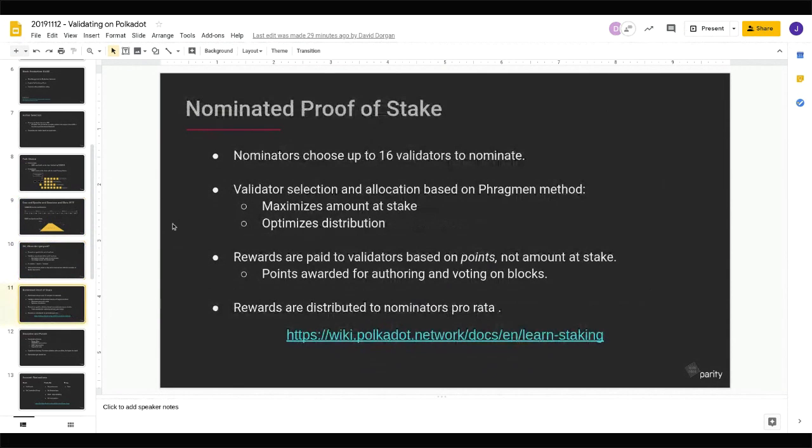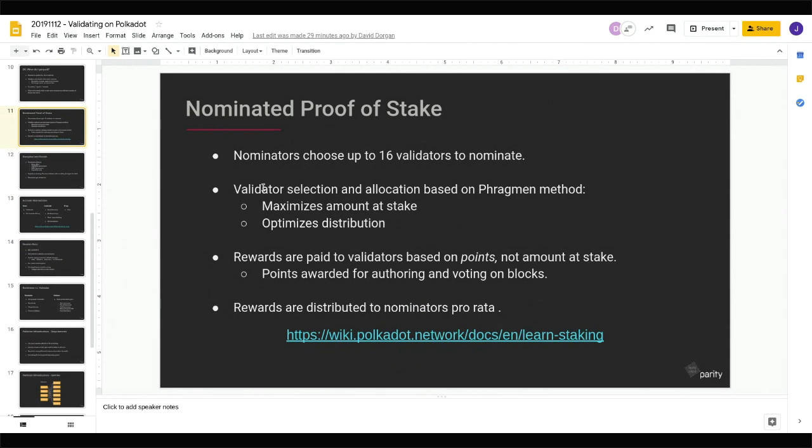So yeah, how do these elections take place? We have this nominated proof of stake. You can choose up to 16 validators to nominate, and the election gets done based on Phragmén. So it goes through 2 steps. The first step is maximizing the amount at stake. It's going to go through all the nominators and all the validators and see how it can allocate the stake to have the most at stake.